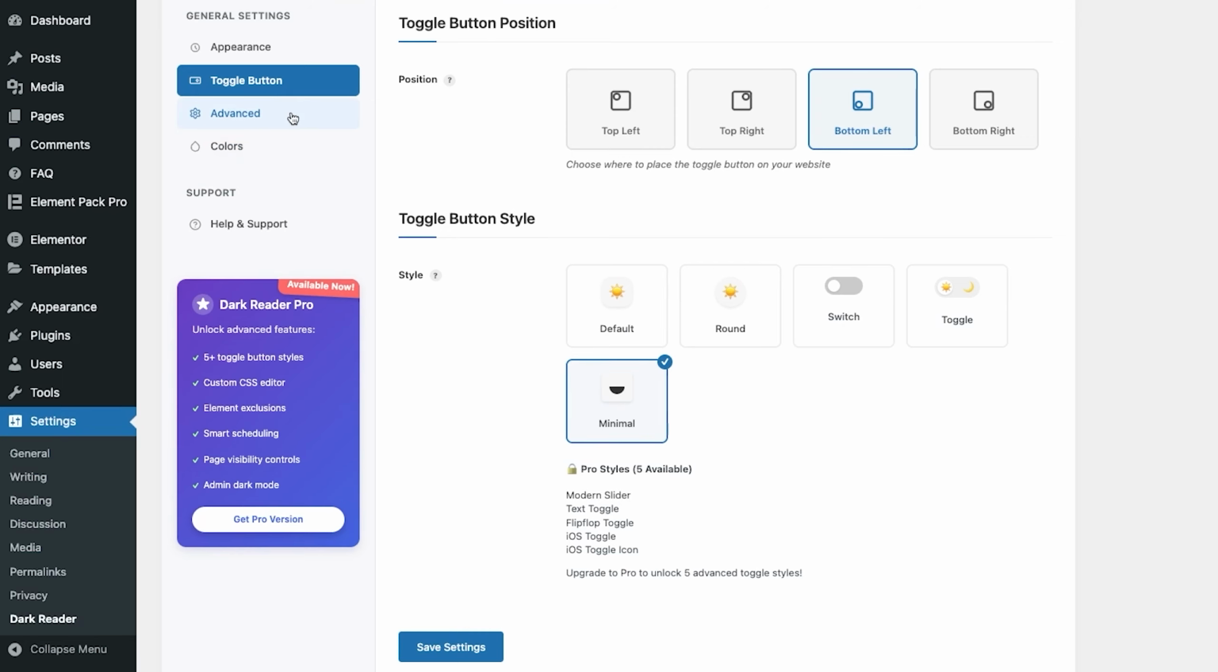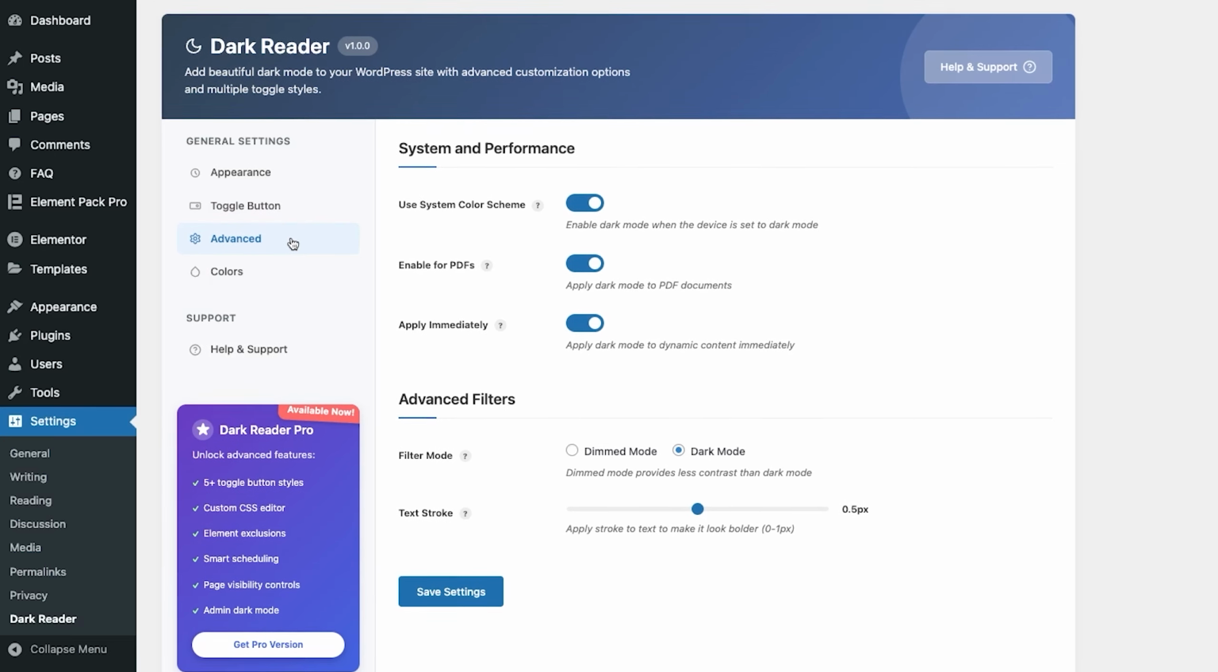Now let's move to the Advanced tab. This area provides more control over how dark mode behaves on your site. One option allows your website to automatically follow a visitor's system-wide theme preference, meaning if their device is set to dark mode, your site will also display in dark mode by default. There's also an option to apply dark mode to PDF files embedded on your site, ensuring a consistent viewing experience. Additionally, you can enable dark mode for dynamic content, which is especially helpful for websites that frequently load content through Ajax or other live updates.